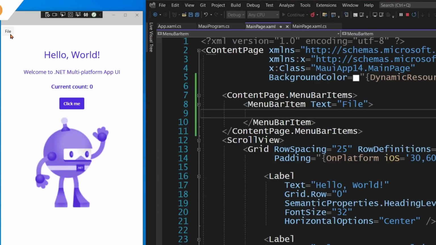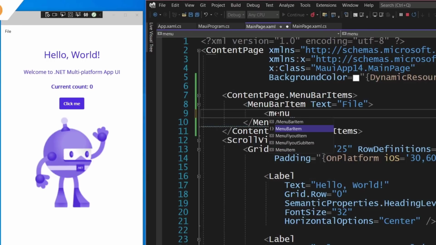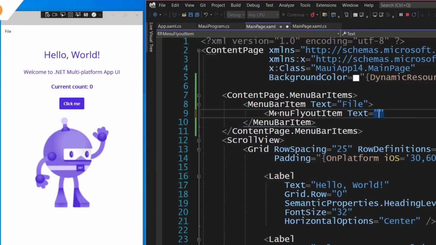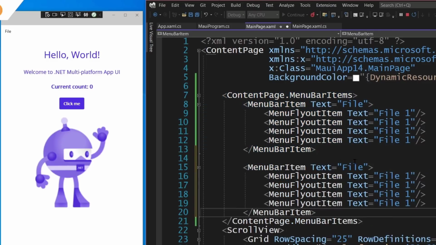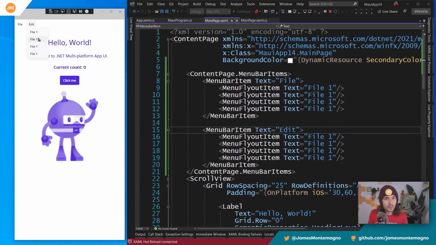Now we've got to give it a menu item. So we're going to say MenuFlyoutItem, and I'll say Text, and let's say File 1 or something. And now we have File 1 right there. Check that out. And now I can just add a bunch of them in there. Now check this out. If I add another menu bar item and I say Edit, for example, I get an Edit with all of them over there, which is really, really cool.